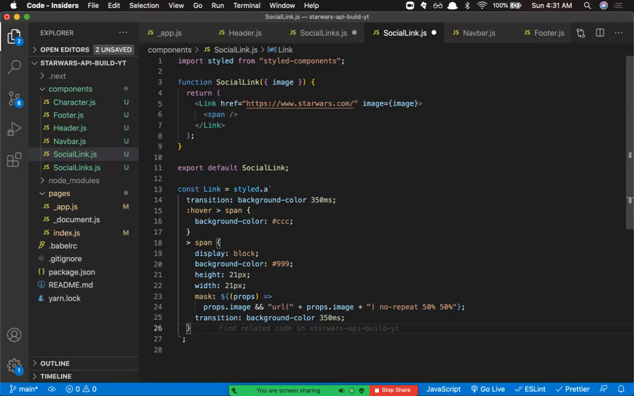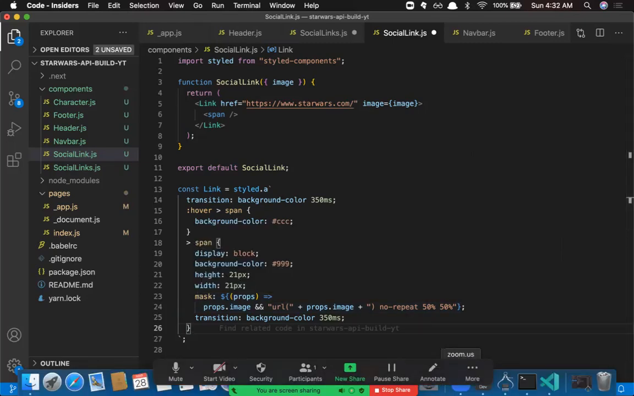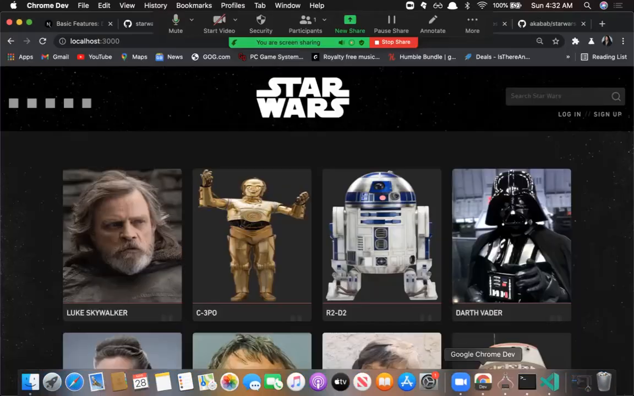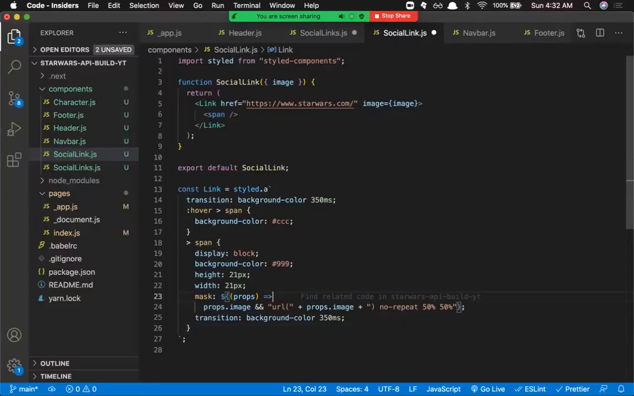And so if there is an image, what I'm doing here is masking. For mask, you have to give a URL here, right? You guys can just go on Google and search this CSS mask property, and you're going to know what it does, but I'll explain briefly. I'm putting a URL here, I'm using the props, obviously retrieving the image, and I'm combining the string.